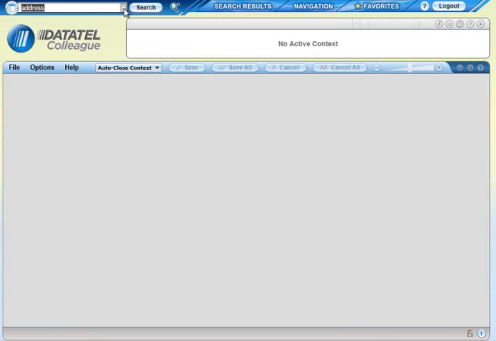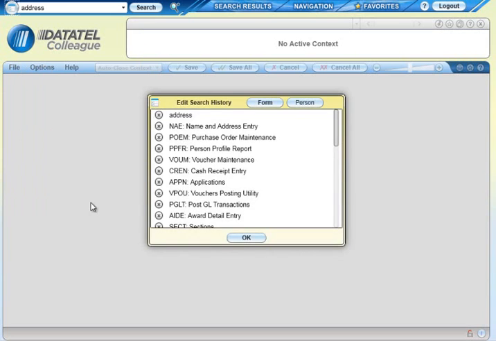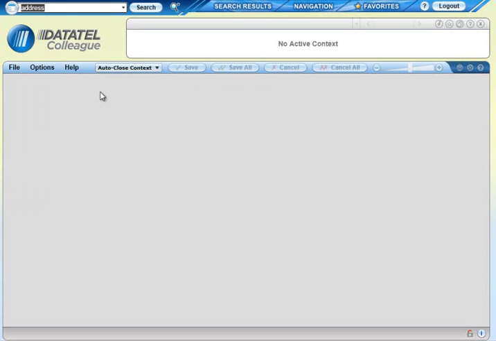You can use your own search history to quickly go back to forms that you've used before. Click on Edit Search History to remove items that you don't want to see in the list. You can also use the Search feature to find a person before you open a form. This feature gives you more flexibility in your daily workflow.